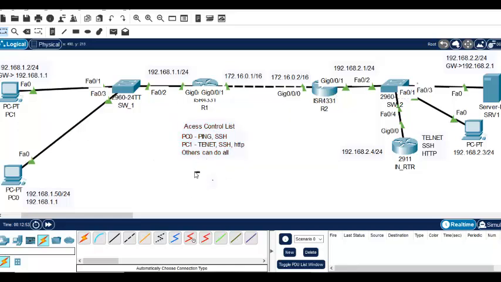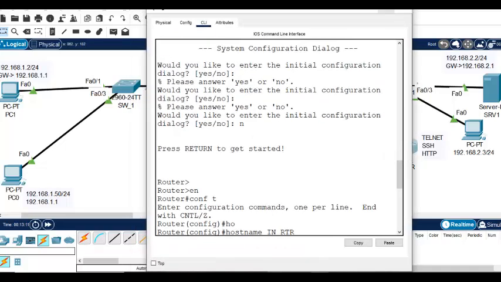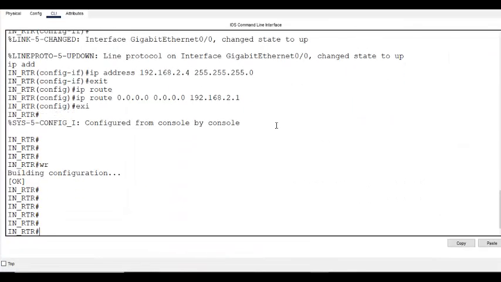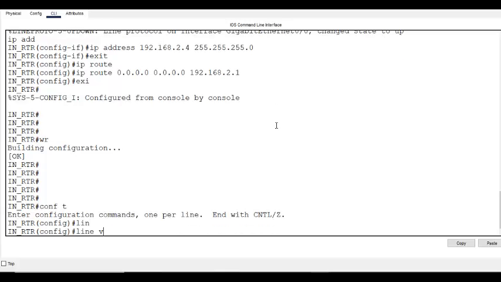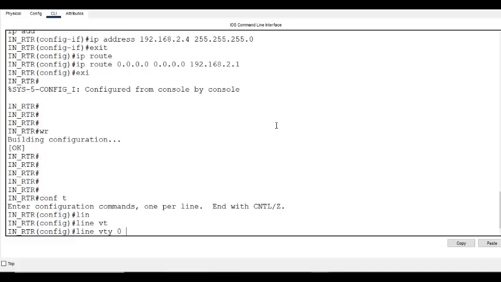Okay. Let me first go to this router. Enable telnet. How to enable telnet? Focus. Line VTY 0, and how many users? I want to allow 5 users parallelly. So 0 to 4: 0, 1, 2, 3, 4. I don't have 5 users, but this is what industry does. If they want, they will allow 5. You can also allow up to 15.